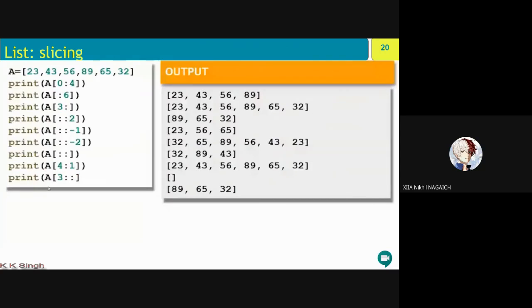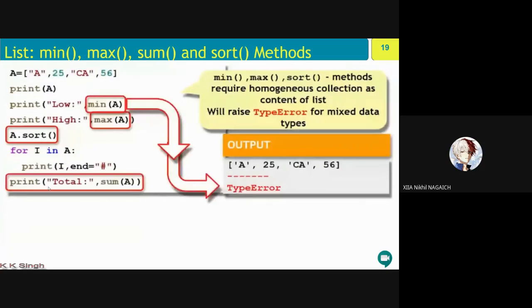Next. Sir. Yes, Nikhil. Sir, the program will stop right there, so how will it give values further? It will stop right at the type error, the program will not proceed further. Exactly, you are right. My mistake. So the program is stopped here and the rest will not be executed.